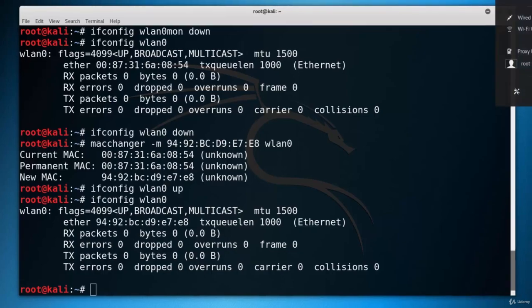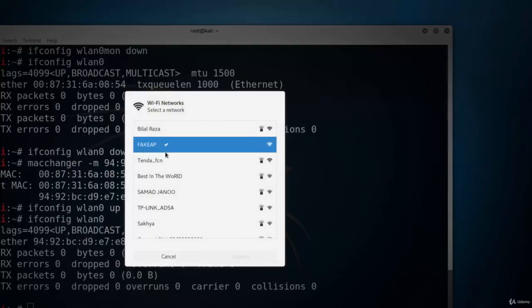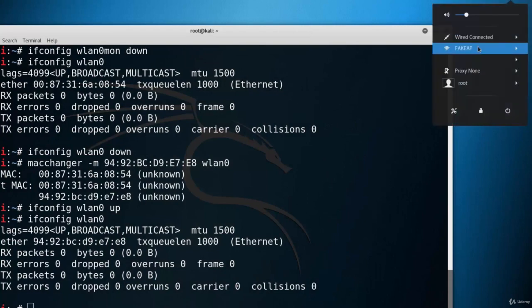And now let's try to connect to it. As you can see, now I'm able to connect with this fake AP by changing my MAC address. So this is how you connect to those access points which have a MAC filter.